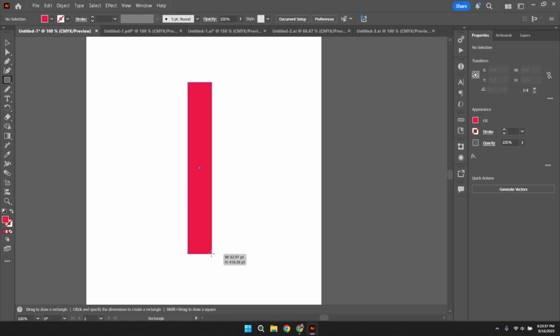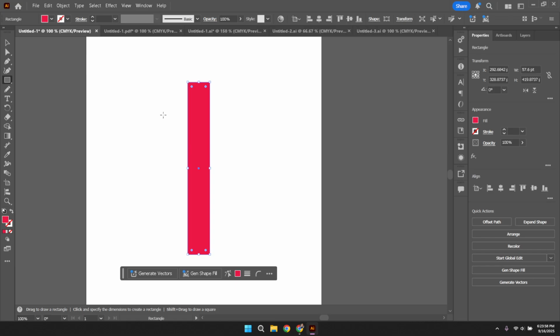With the rectangle tool selected, draw a vertical post. This will serve as the foundation for the cog-like edges of your settings icon. Now, a helpful tip here is to make sure your post is centered in your workspace, as alignment will be crucial later on.